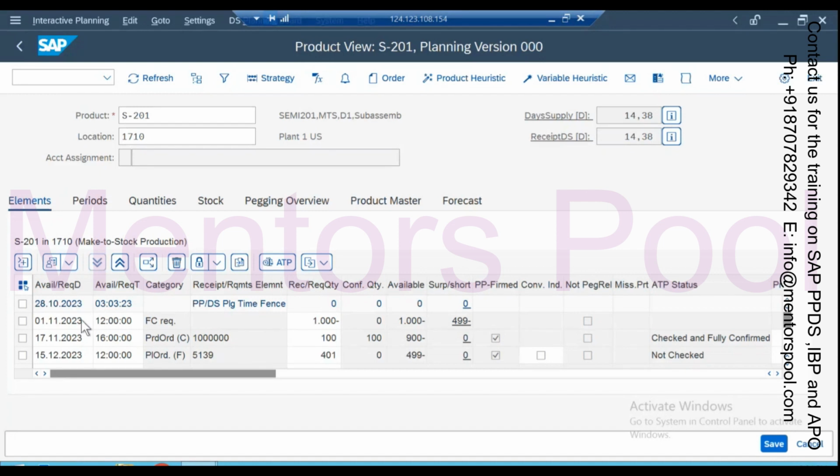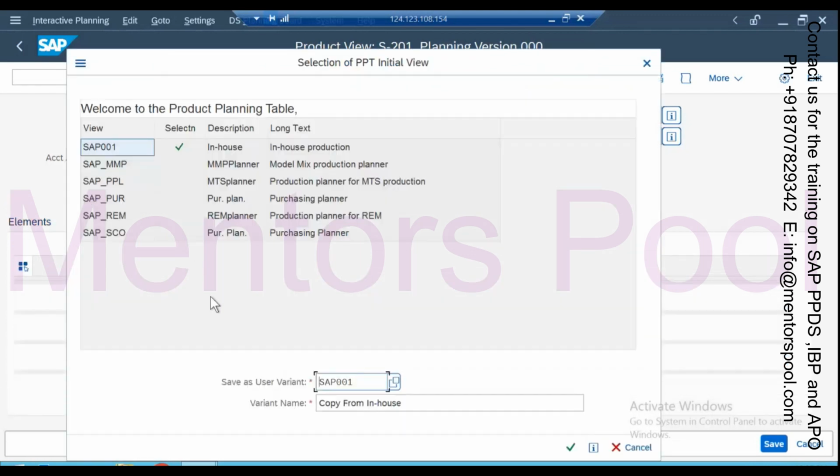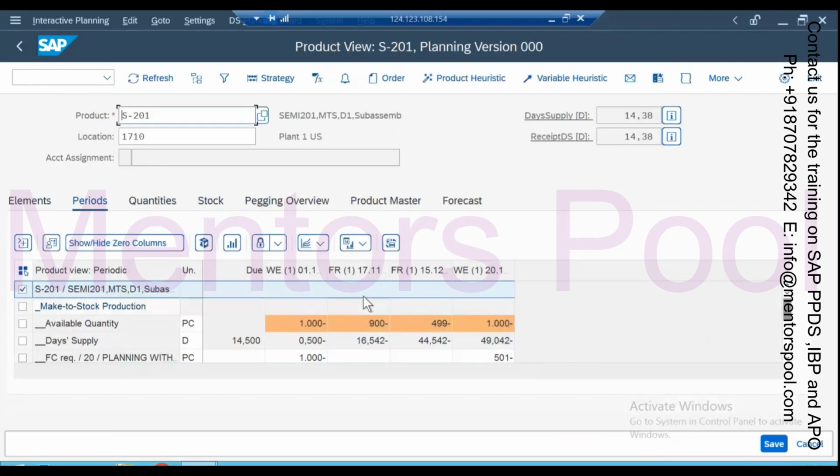Okay, do one thing, go to the periods tab. Perhaps we will understand it better there. There is a second tab called periods on the same screen next to elements. Just press enter, that's okay. It is asking because it's your first time going there. So what does this show you? It is a week by week calculation. The days supply due is 14.5, whereas the available quantity versus days supply becomes lesser.